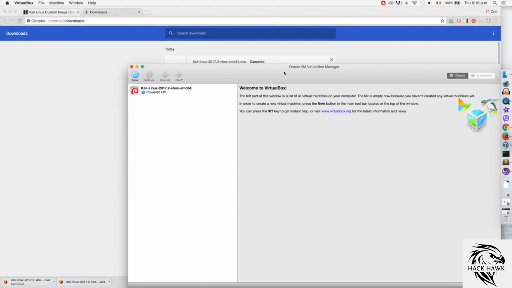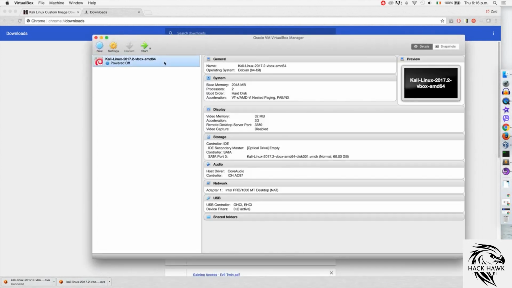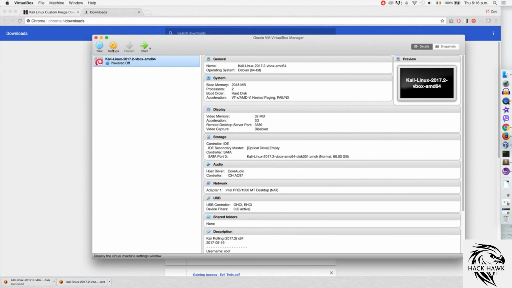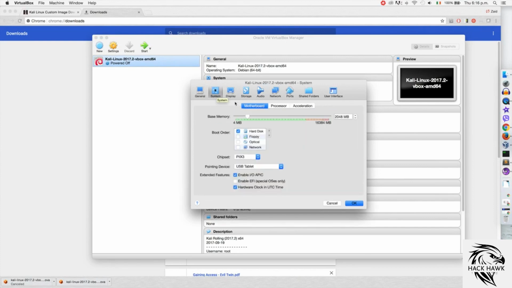Now before I start it, I want to show you how to modify some of its settings. So we're going to click on it, then we're going to click on the settings in here. And the first thing that I'm going to do, I'm going to go to System, and I'm going to modify the amount of RAM it has. Now, depending on how much total RAM you have on your computer, you can leave this at 2 if you want, but 1 GB is enough for Kali. I usually leave it at 2 because I have 16 gigs of RAM, but if you have less, 1 GB is enough for it.